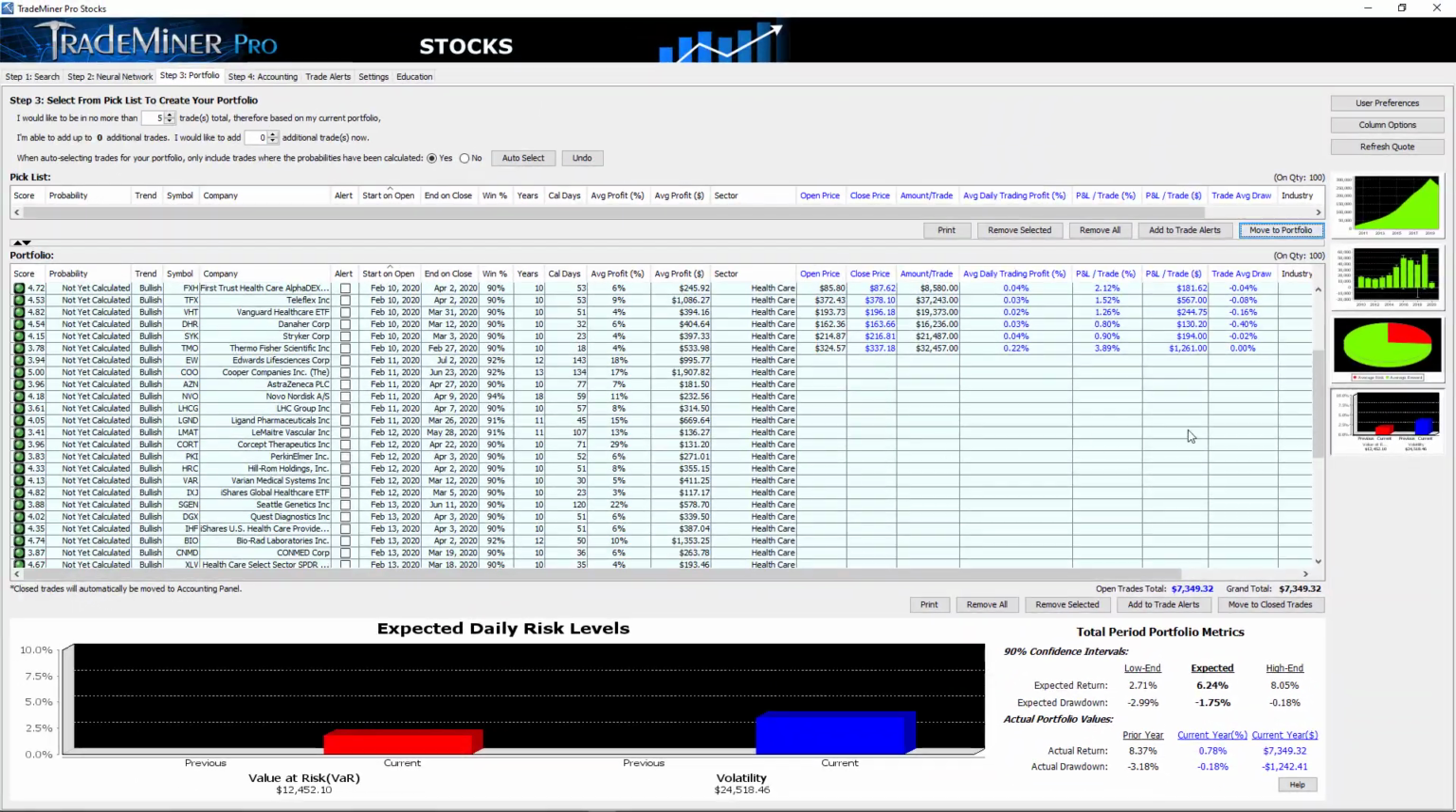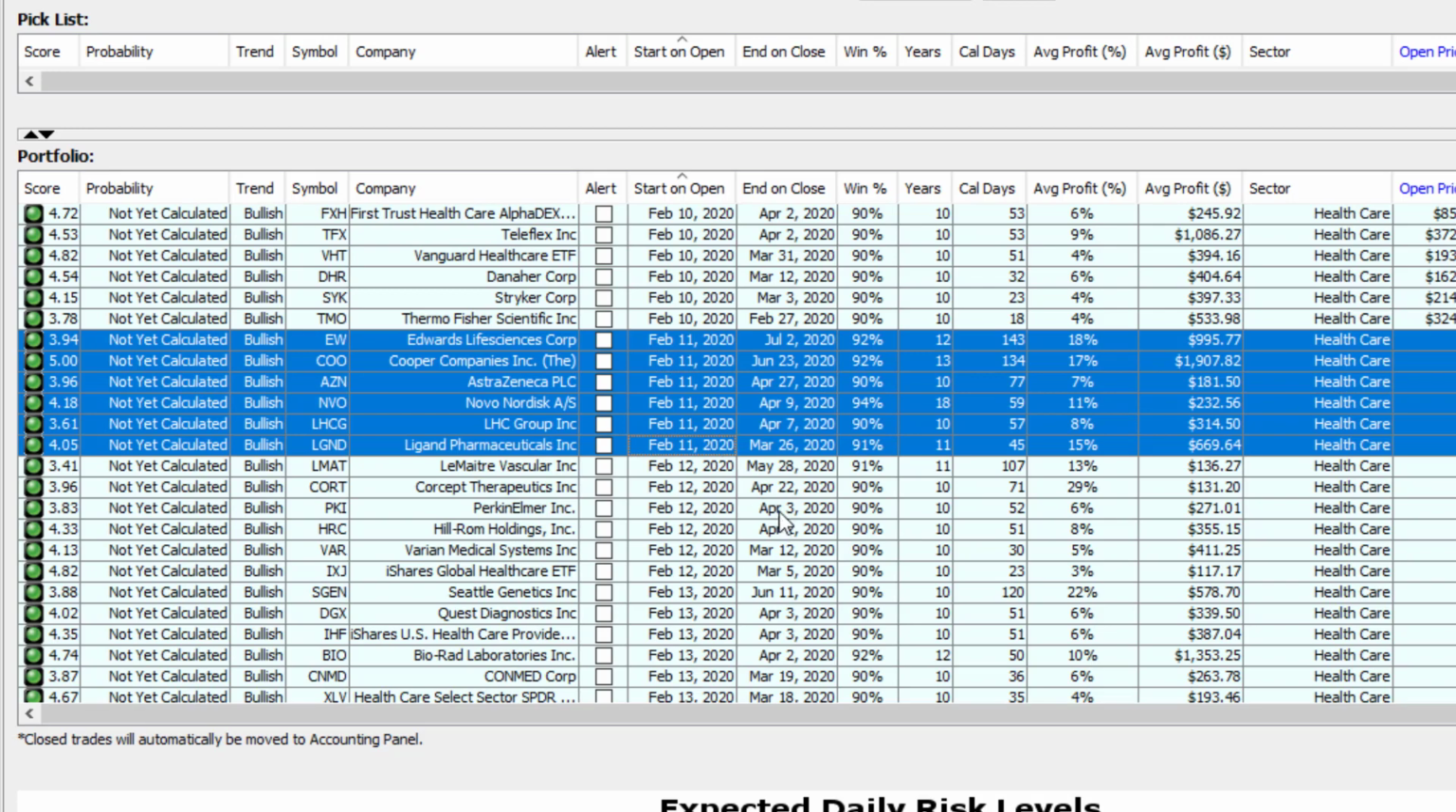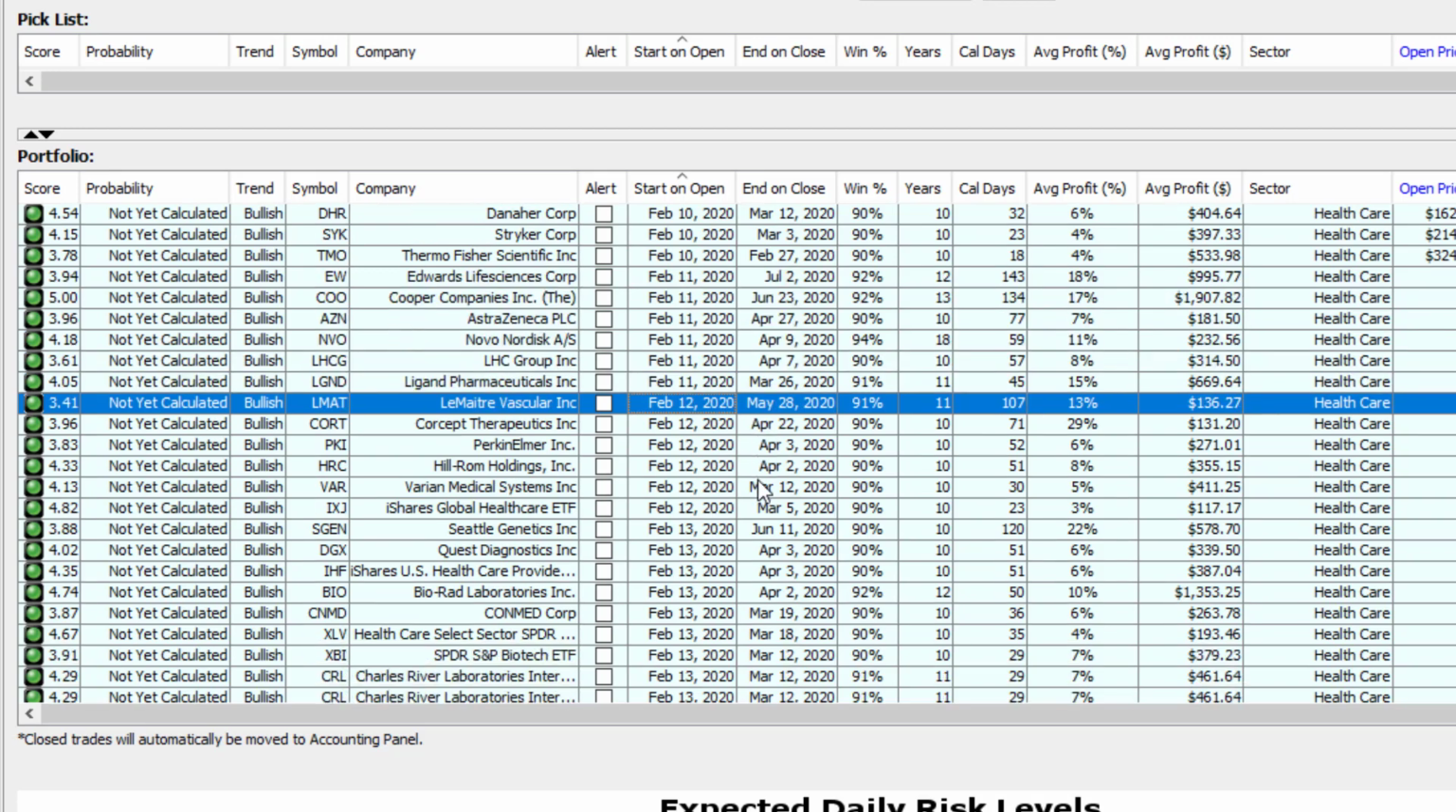We've got more shares coming, more opportunities. So between February 11th and July 2nd, 92% of the time over the last 12 years, Edwards Life Sciences has increased in value. And so coming February 11th, which is today, we've got a number of stocks that we want to be looking at. These are stocks that we want to be looking at getting into and taking long positions on. Come the 12th, we'll be looking at these here.